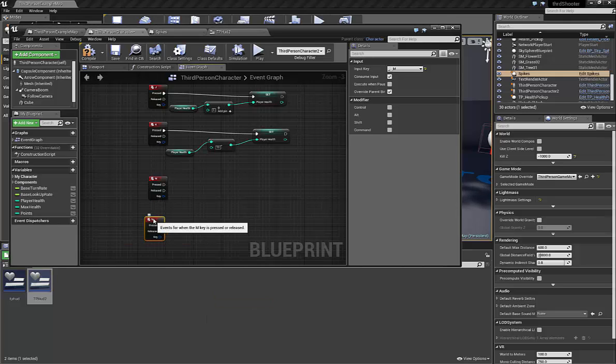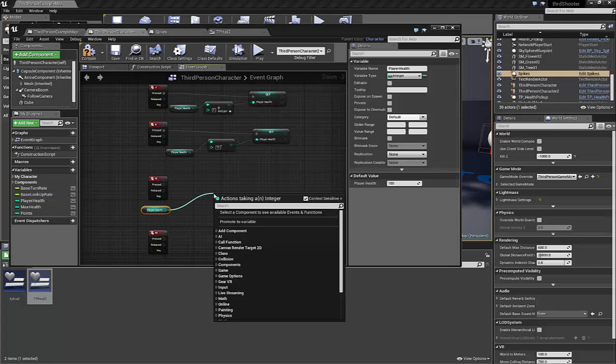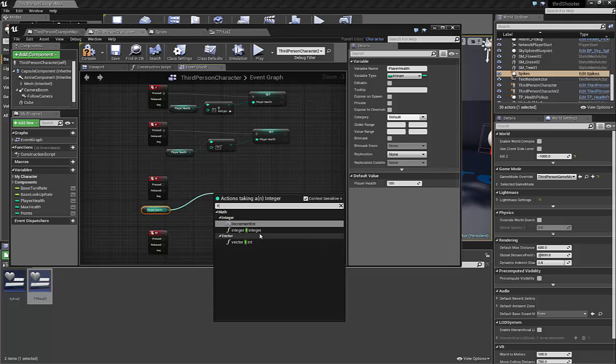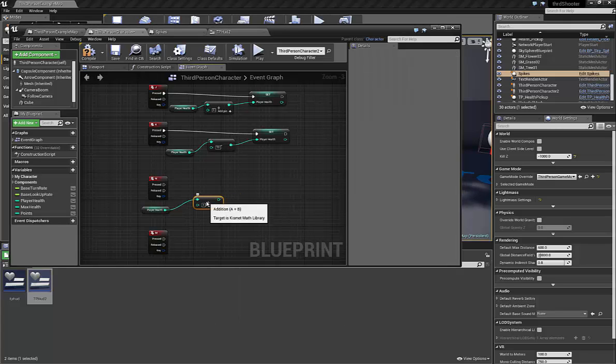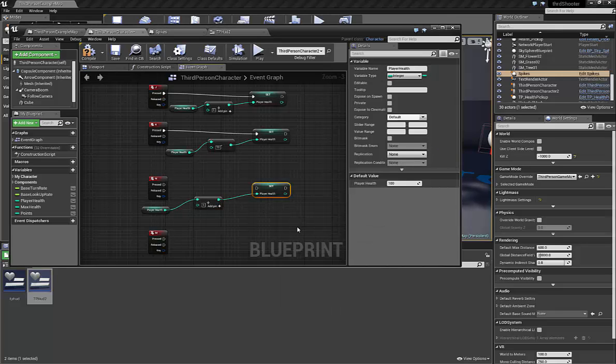This is some pretty easy math that we're setting up here. Namely, we're going to get our player health. We've already declared that variable. So I'm going to drag off player health, then pull it out and do a plus, so integer plus integer. Great. And then we're going to go up by 5 just so we can test our bar. And then of course we're going to set player health, and those two are going to be connected.